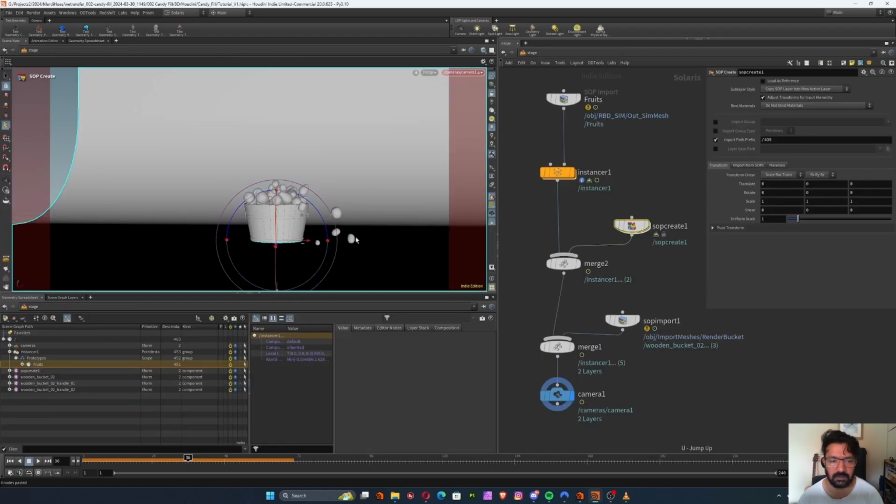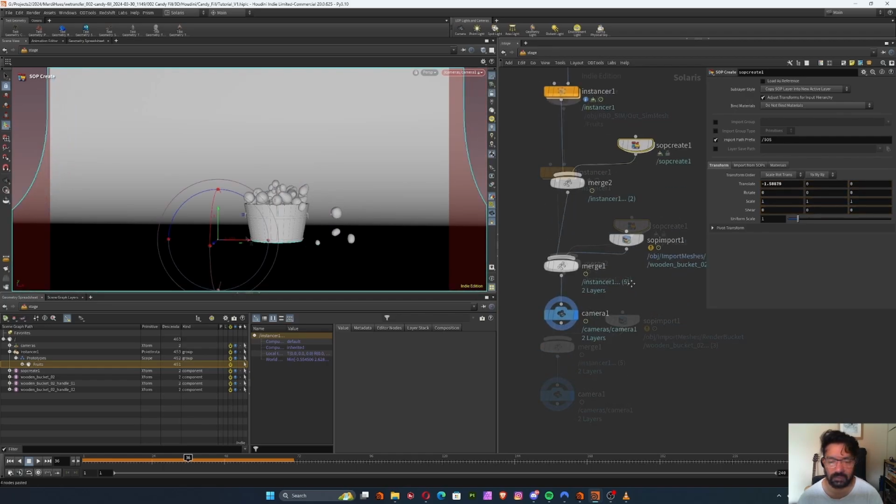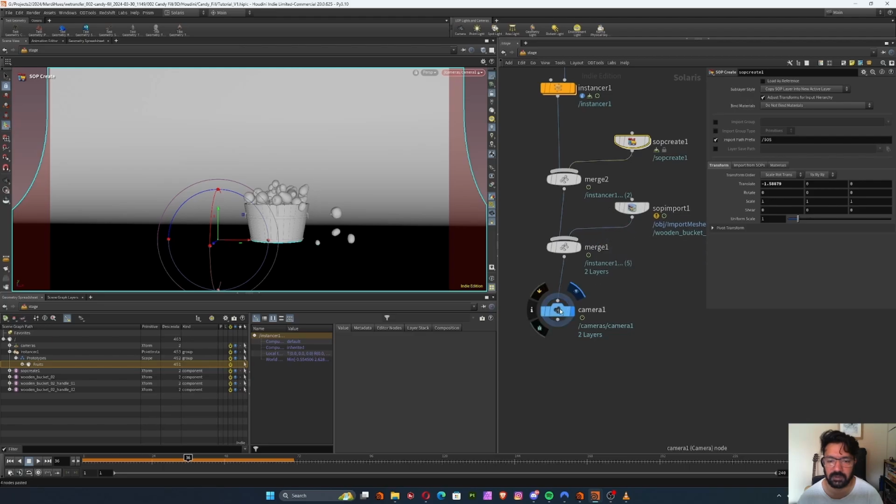Okay, so now we have our grid. Just going to move that a bit so it covers the whole thing. Okay, so now on to the material creation.